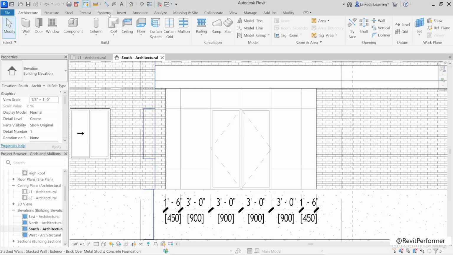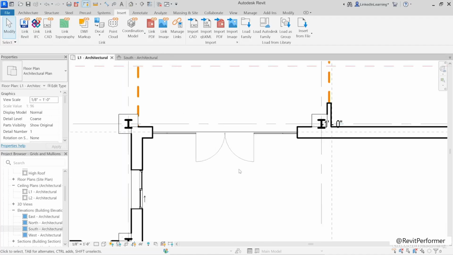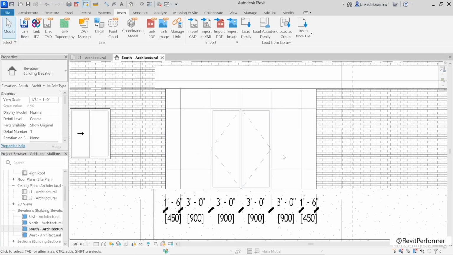Now, the way that I loaded that was simply to go to Insert, Load Autodesk Family, and searched for that family and loaded it in. So if you want to use this same door family in your own projects, it's simple to load. Now, if we look at it back in the floor plan, notice that it does have a door swing and it is categorized as a door. So it's going to behave like a door. It's just that the process of getting it into the curtain wall is a little more involved than just simply using the door tool. Okay.